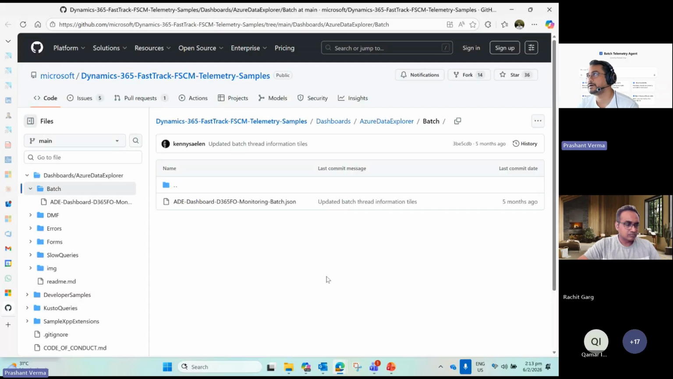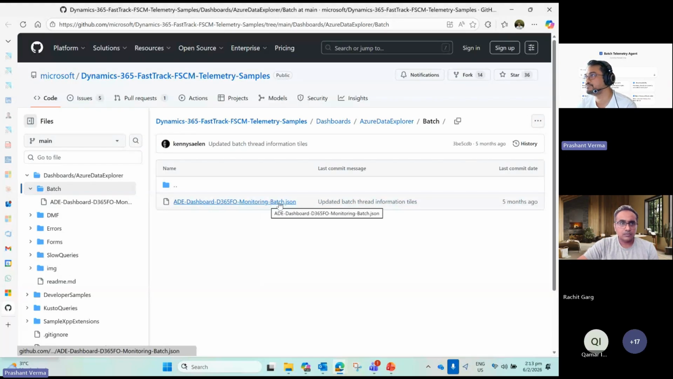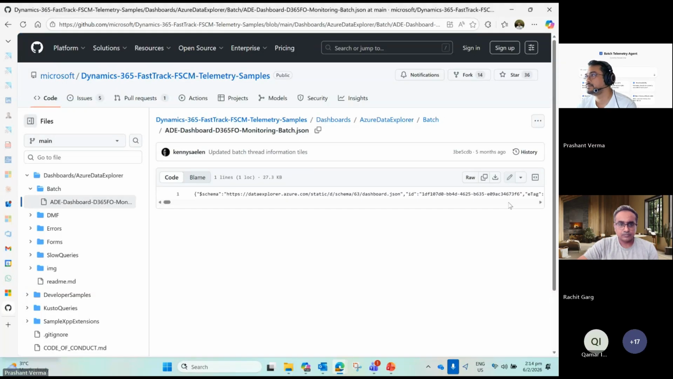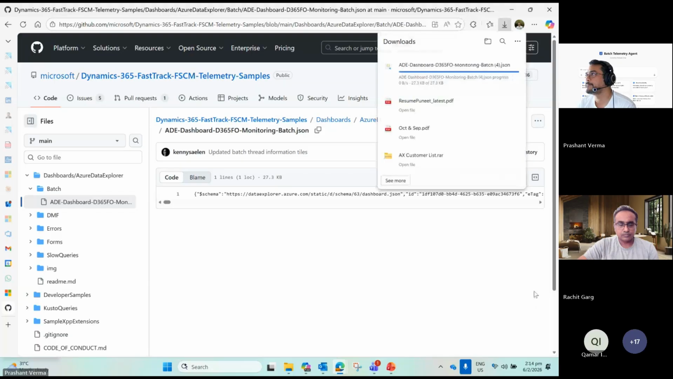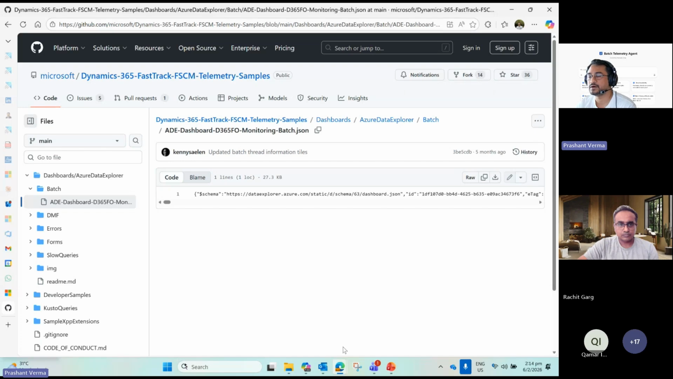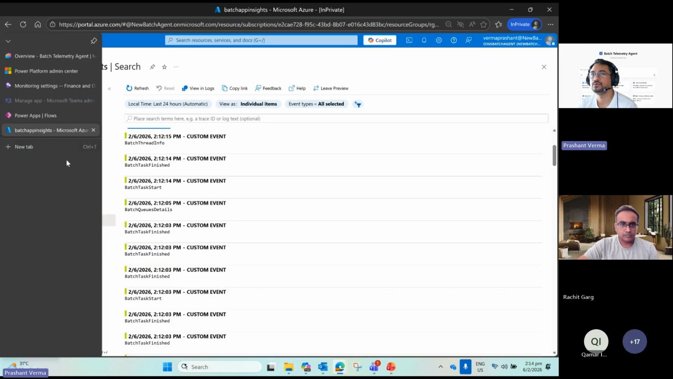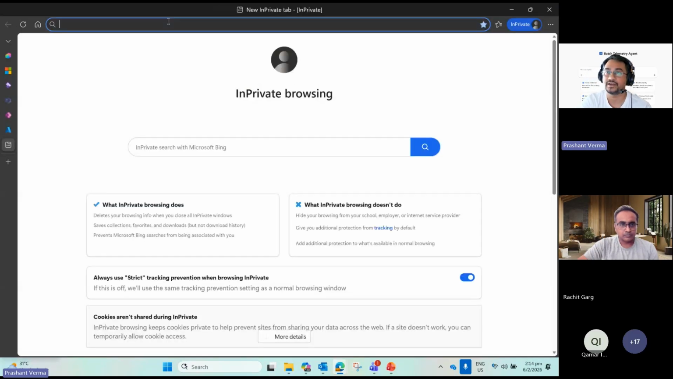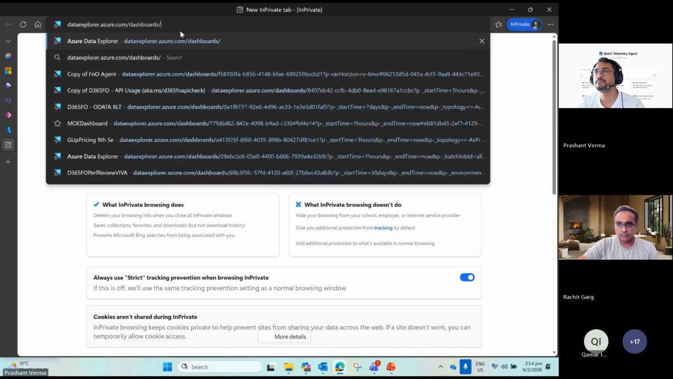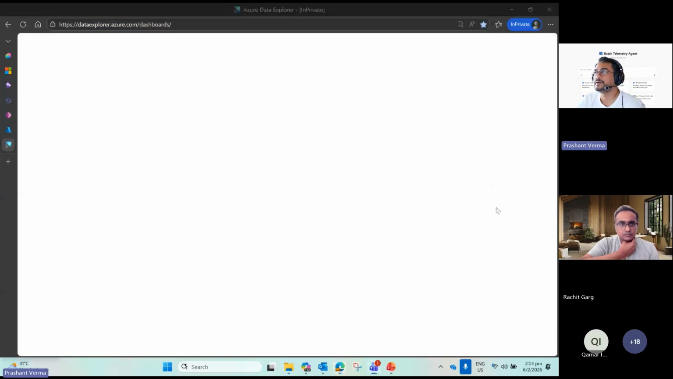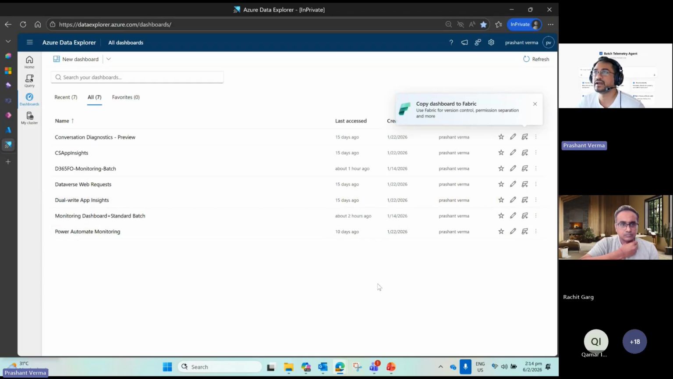It will point you towards the FastTrack repository. This is the exact link, right? And then you can download this JSON file. So download from here. Once you have this JSON file downloaded on your laptop, I'll close this one and show you how to work on this. You need to type Azure Data Explorer like this, and if you have been using Azure Data Explorer, you will see the list of dashboards which you have.